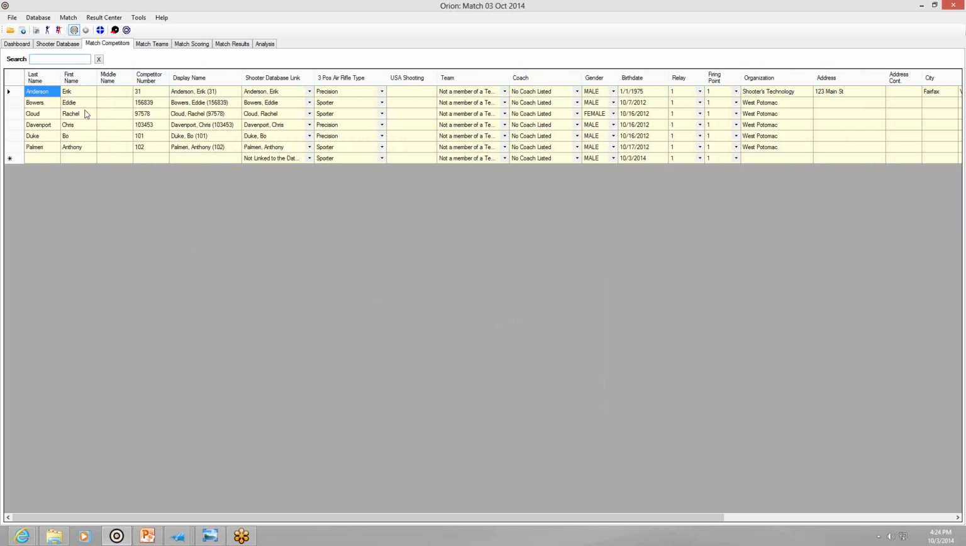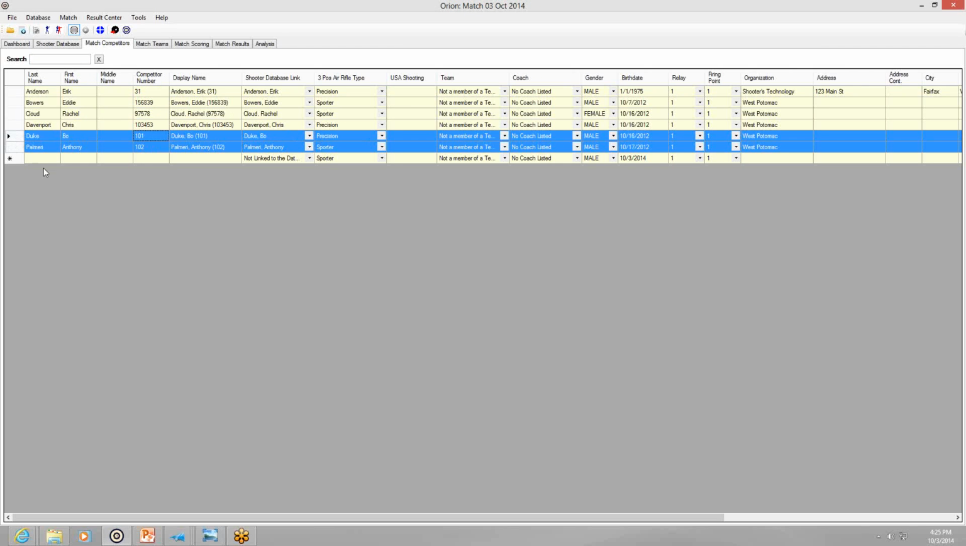The favorite athletes get pulled in. For the athletes that have CNP ID numbers listed, their competitor numbers get listed. My CNP ID number happens to be 31, but for two of my athletes, Bo Duke and Anthony Palmieri, they got pulled over with the sequential numbers.